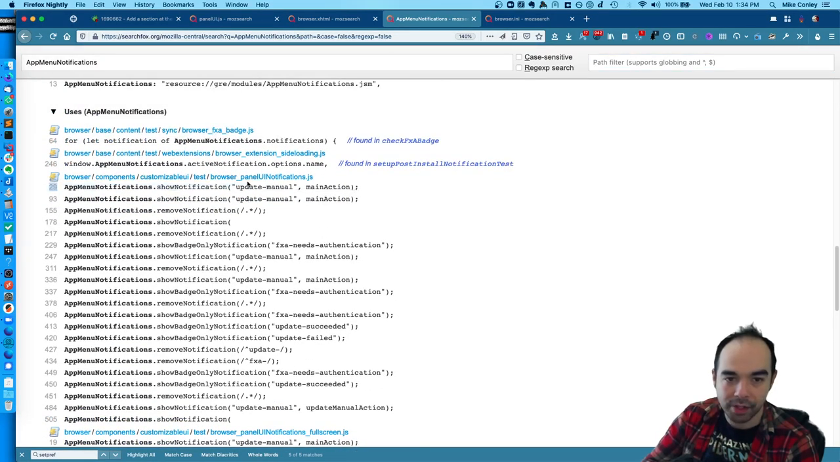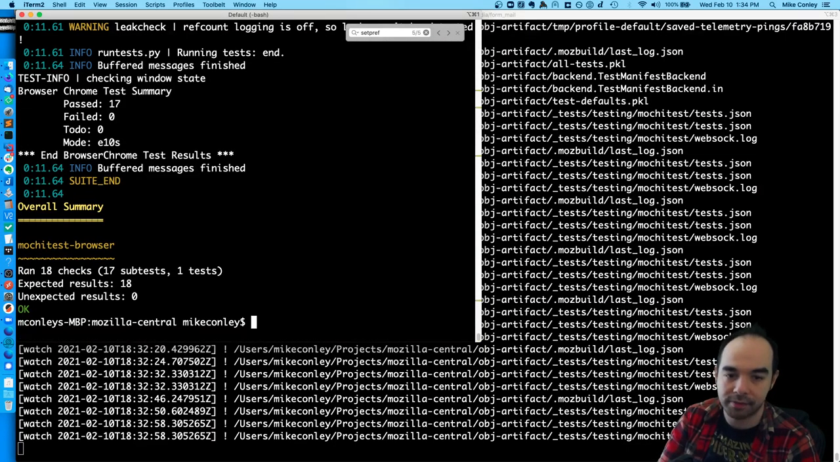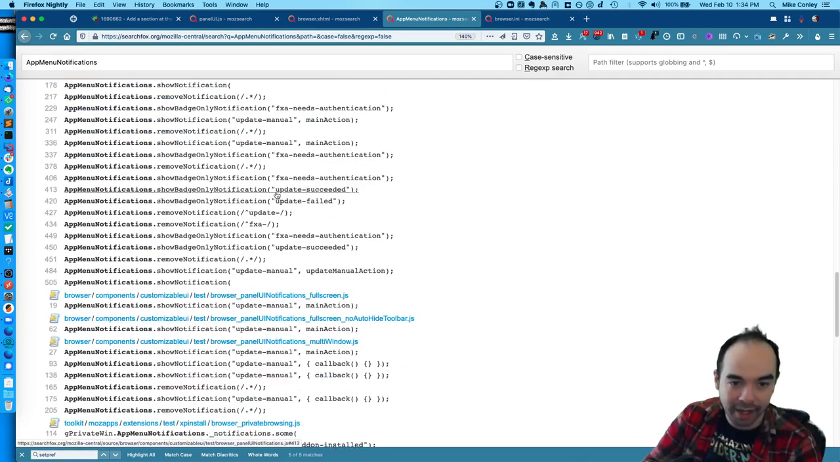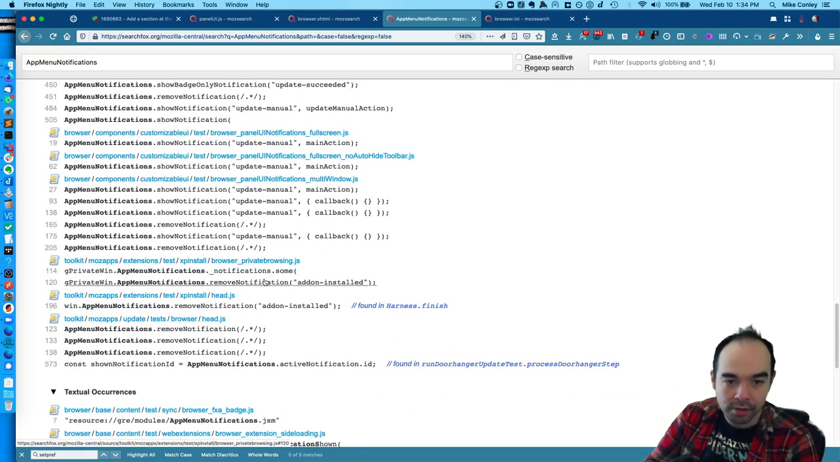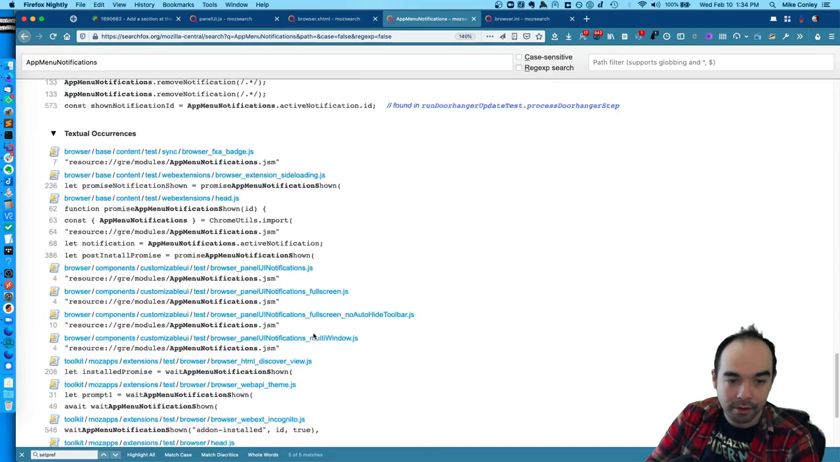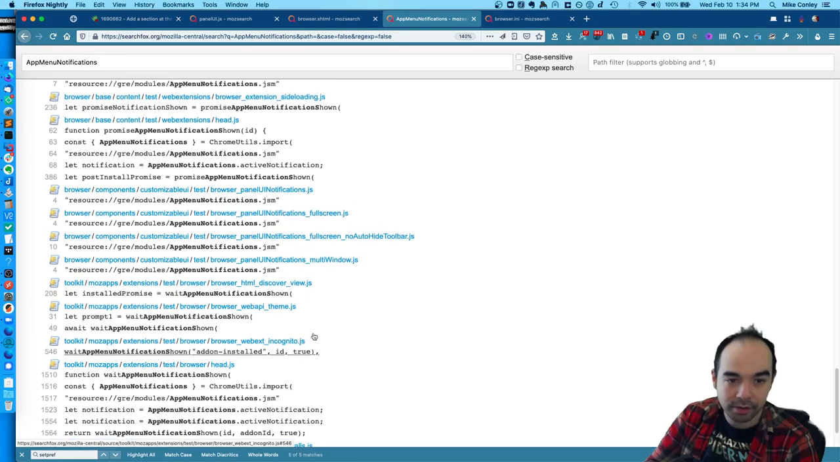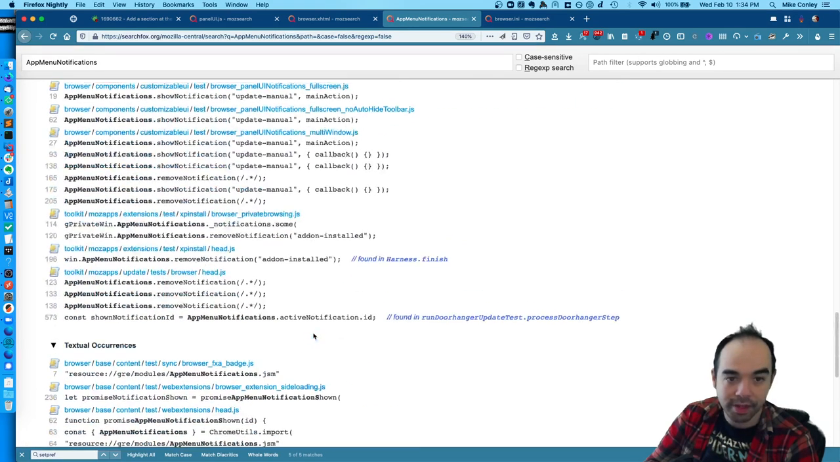Did we run this one, panel UI notifications? I think we did. Let me just double check. Panel UI notifications. Yes, we definitely did. And it all seemed to work out. There's one for private browsing. This one looks like it's going to exercise some of our add-on ones. So that's kind of interesting. Add-on installed. Let's see what that looks like.